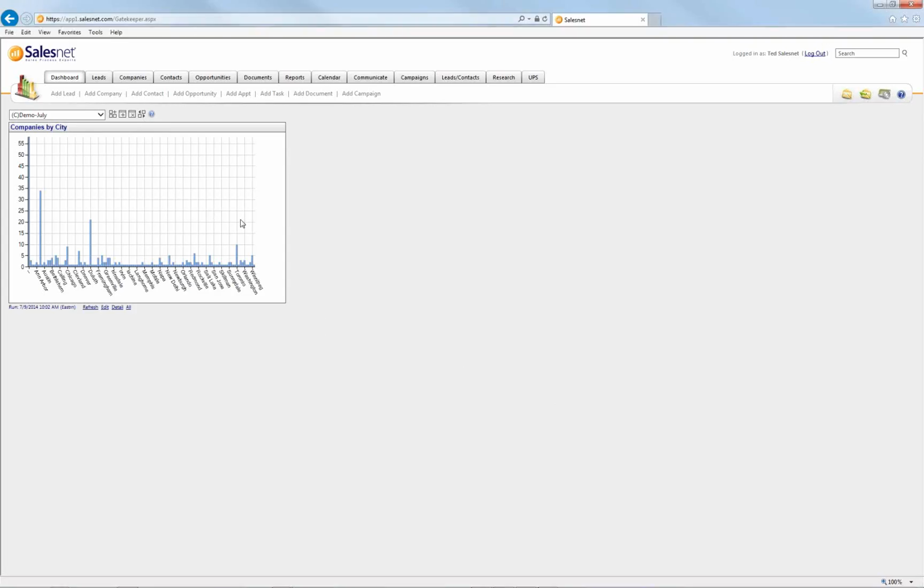First, though, I'm going to make this graphic bigger so that we can see a little more detail. And I do that by going to the Customize Dashboard icon.